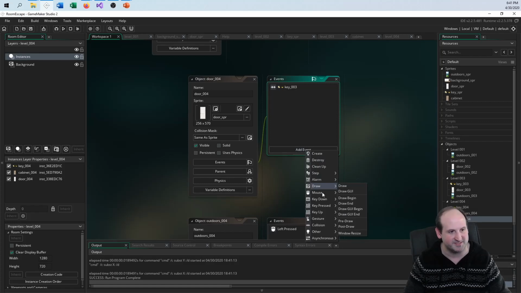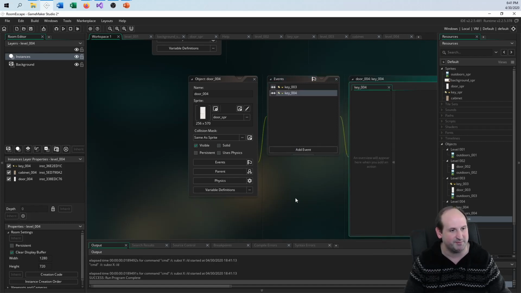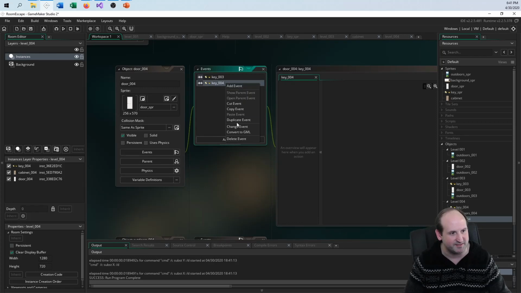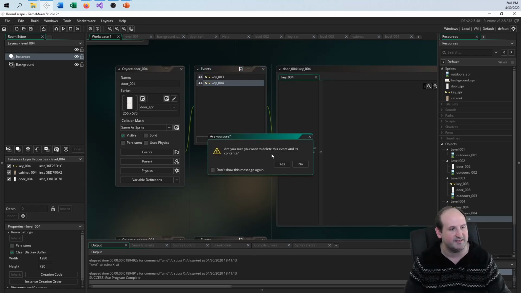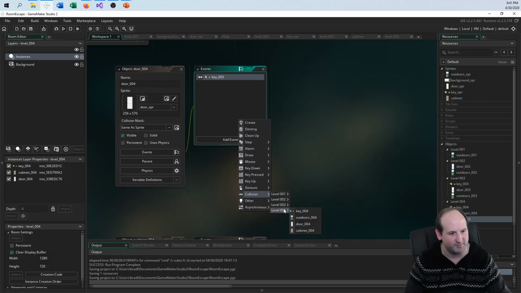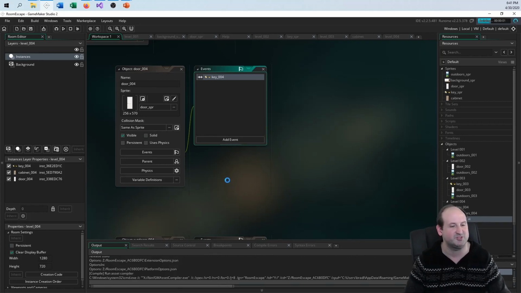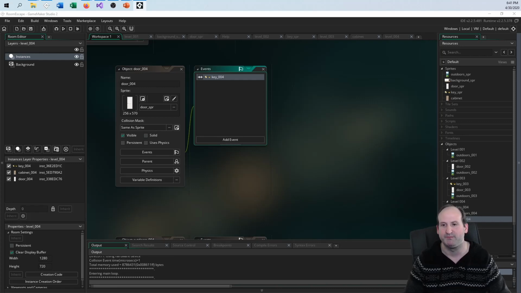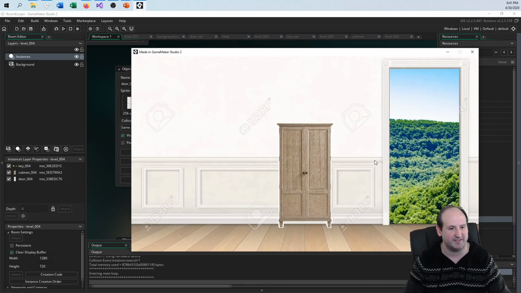This is the reason why cut and paste is not a good thing most of the time, because you can accidentally screw that up. Oops, I did not mean to do that. Let me delete that event so that I can change this event into collision with key 4. Much better. Let's try running it again. So now drag the key. Okay, opens up. I beat level 3.